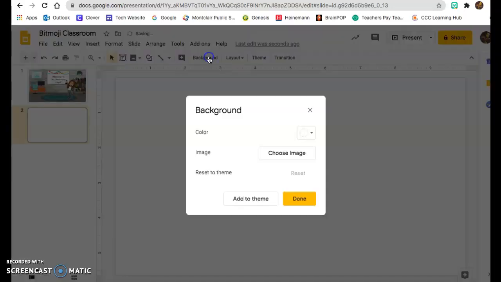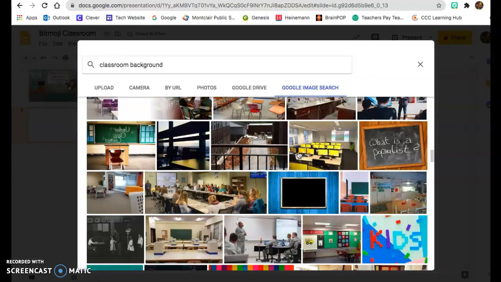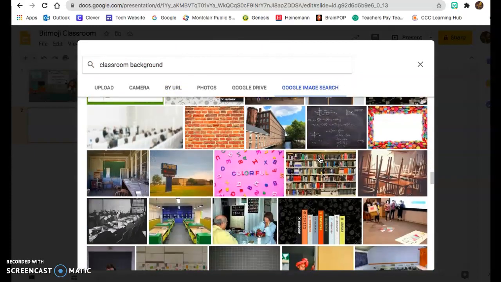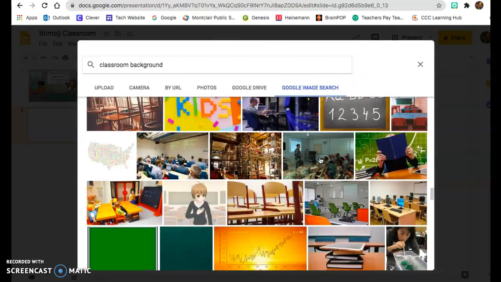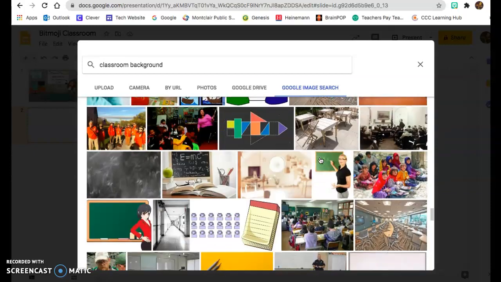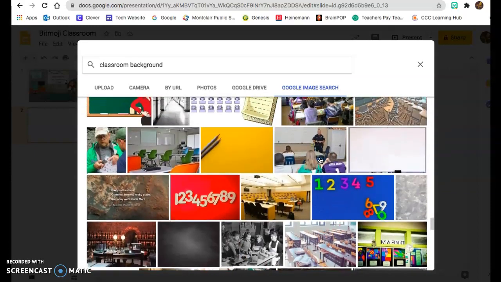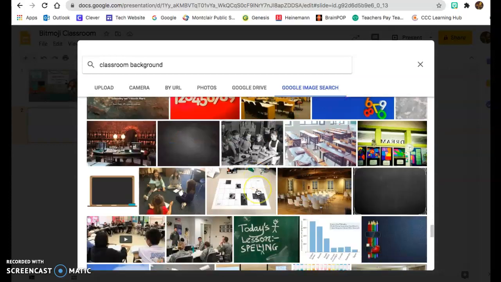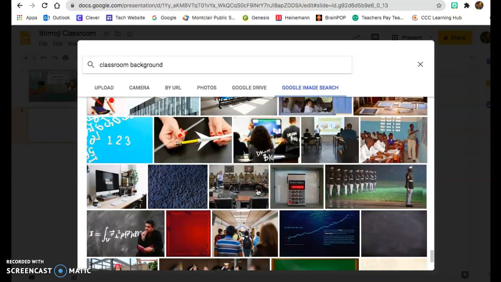You're going to go to background, choose image, and search classroom background in Google image search. As you go through, you can see some different backgrounds. I don't know exactly how I found mine, but we'll go through here. A lot of people just want a whiteboard so they can click on stuff.